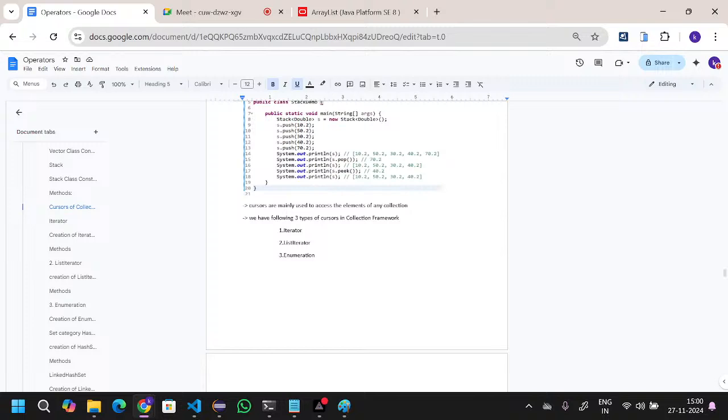And one more important point is cursors. Those are the iterator and list iterator. Iterator is used to retrieve the values in the forward direction. I will show you so you get a better understanding. List iterator is used to retrieve the values in both forward and reverse directions.